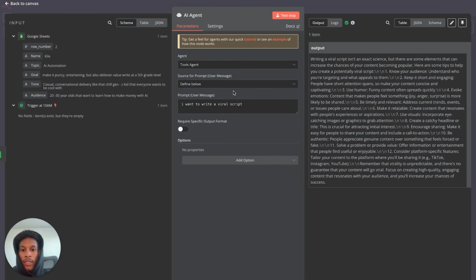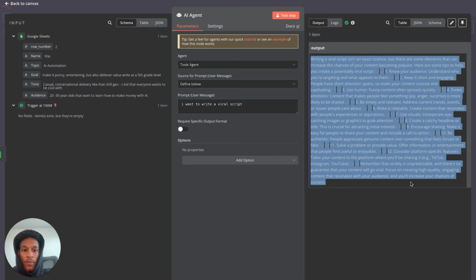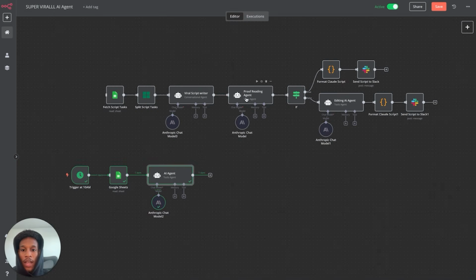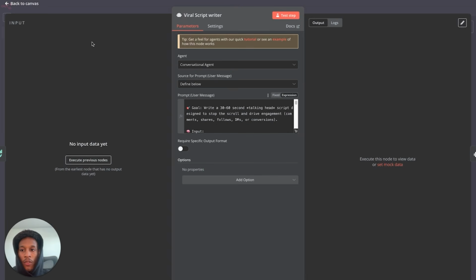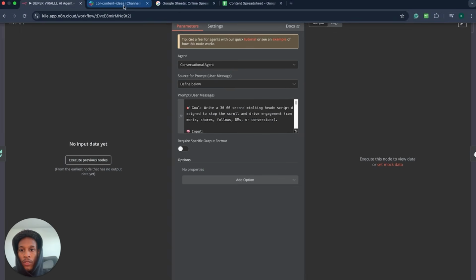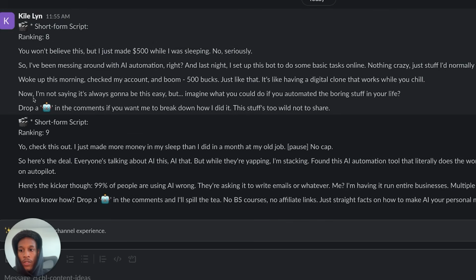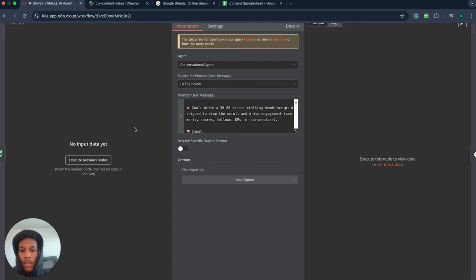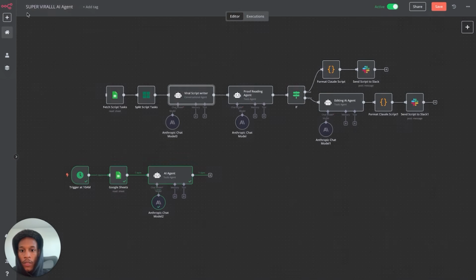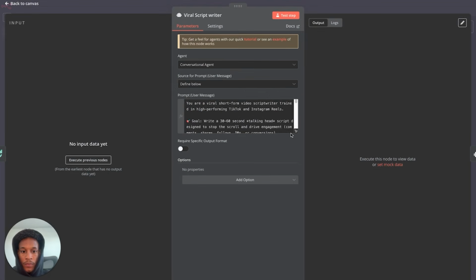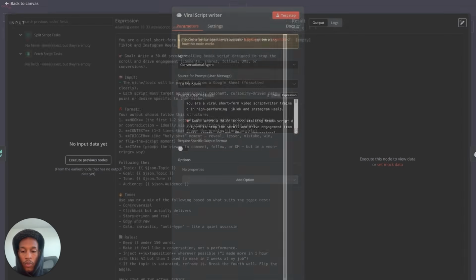Cool. Now you're seeing the difference here. I just printed it out: I want to write a viral script. If you're not precise with it, it starts cooking up something like this. That is not what was cooked up before that we showed you inside the Slack channel. Two different things. If you want to get something like that, what you need to do is prompt it the right way. So as you can see over here, this is the prompt that we have.